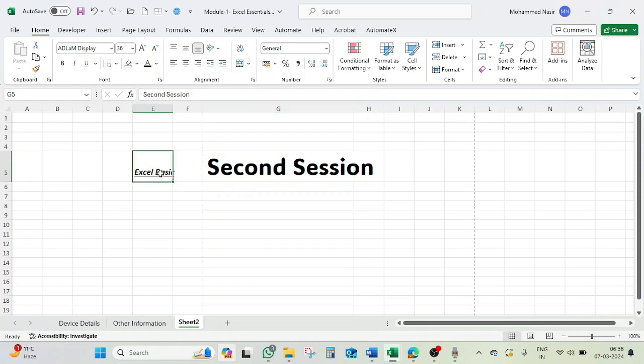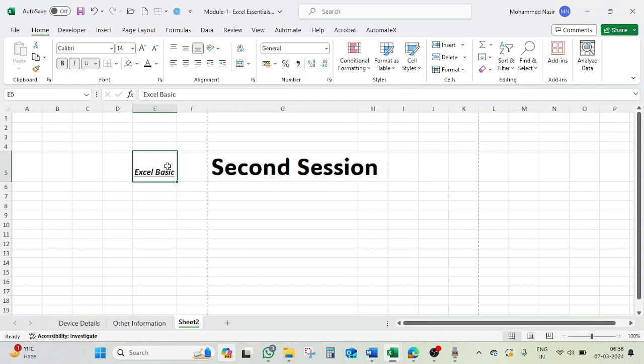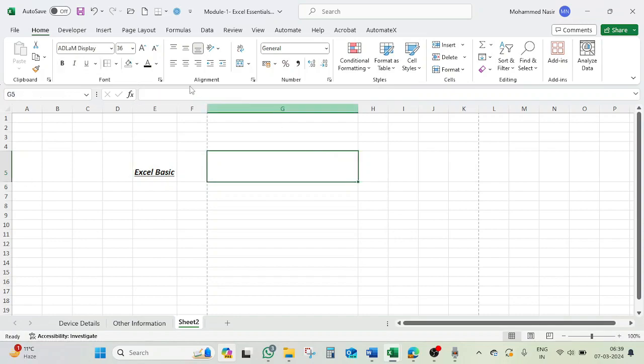So let's see this one. Now this is in the horizontal format. So basically what it is going to do is increase the height of the cell. Suppose let's delete this one and make it normal. Okay, so let's make it just like this.